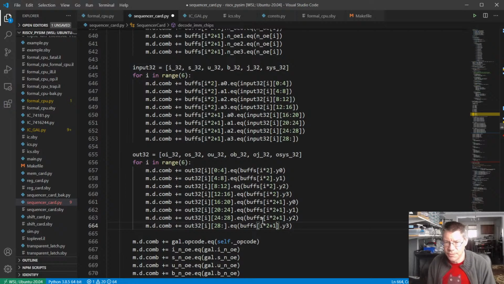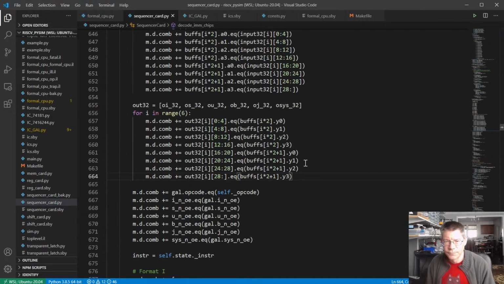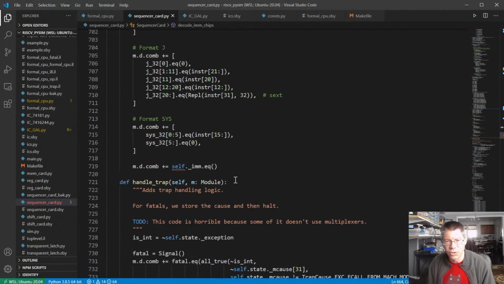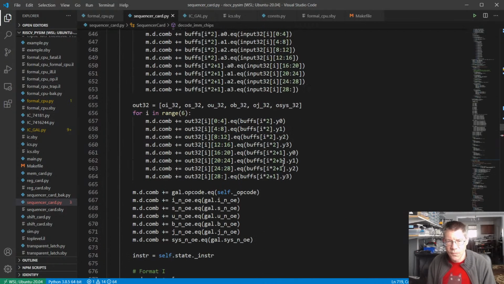You can drag selected text, I think. Yeah, you can. Okay, does this look right? Yeah, so this is the first set of 4 buffers. This is the second set of 4 buffers, and I've got my output signals. Okay, so the immediate value is simply equal to all of these ORed together.